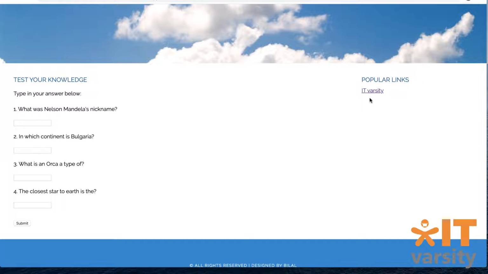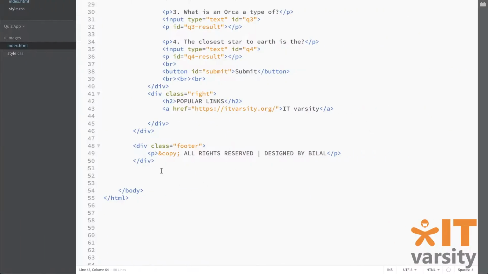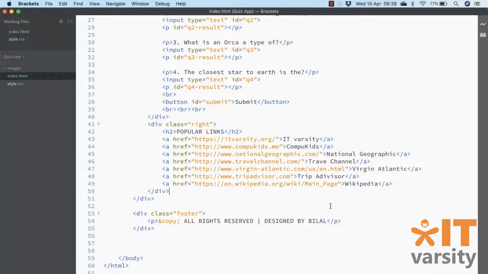Now we're going to make the hyperlinks for the rest of the website. Just as I did before, I'm not going to code each one. I'm just going to copy and paste it from the completed version of the app. And boom, there it is. So you can copy this and paste it from the IT Varsity website on the 21-day coding challenge post and put it into your page.